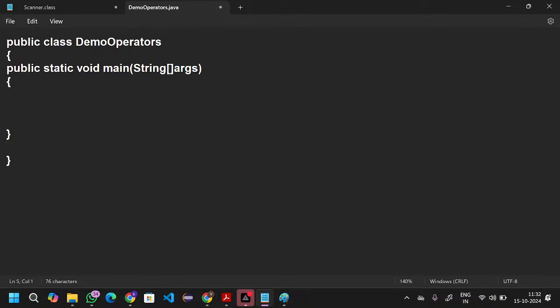Now what I will do, I will take int a equal to 10, or else you can take the variable name, you can take anything. Next, I would like to take int b equal to 20. Again, I will do int sum equal to a plus b.